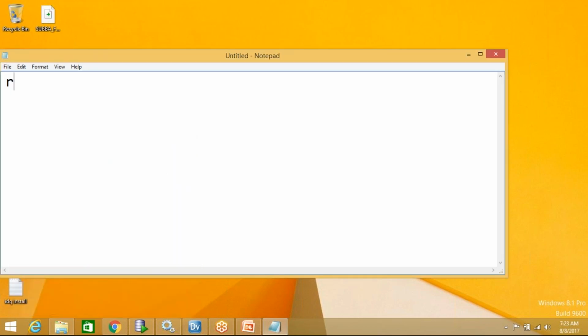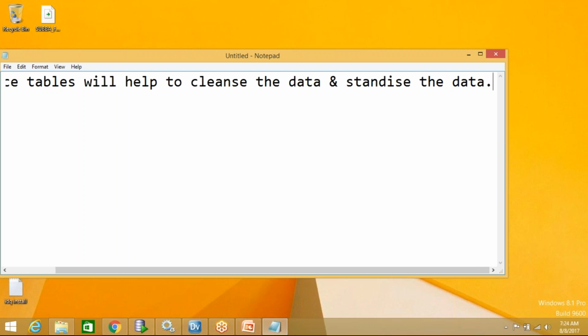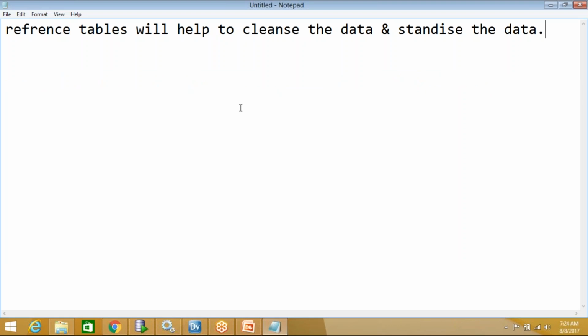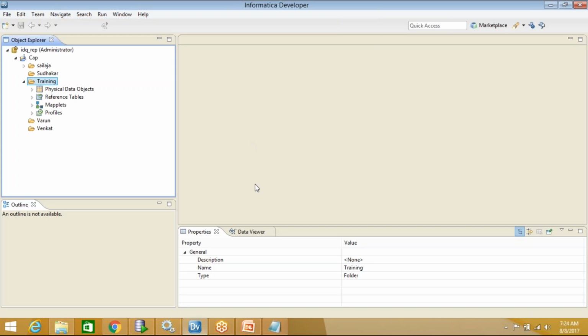Reference tables will help to cleanse the data as well as standardize the data. Let me show you how to create reference tables.